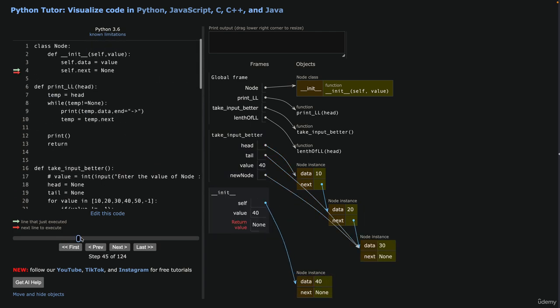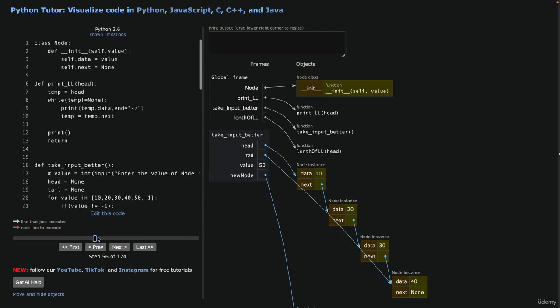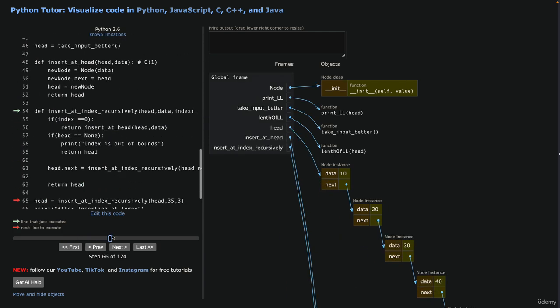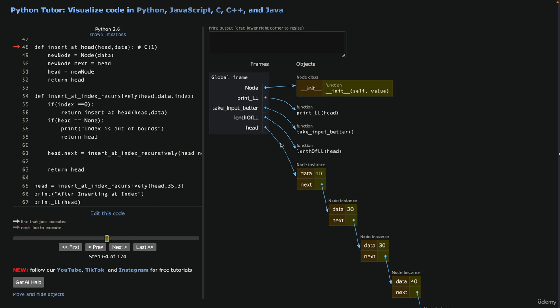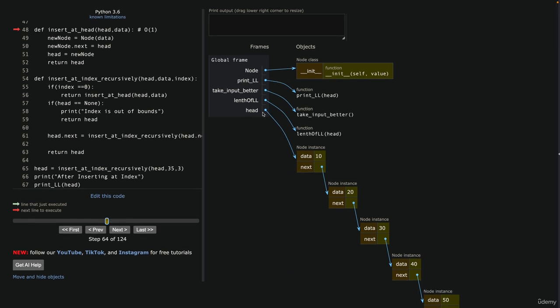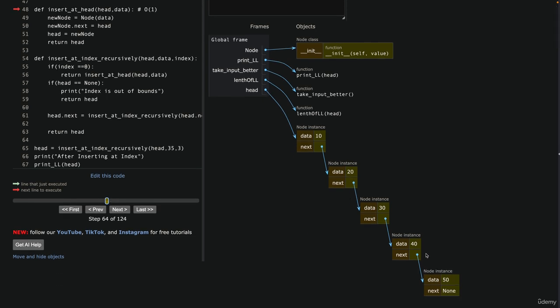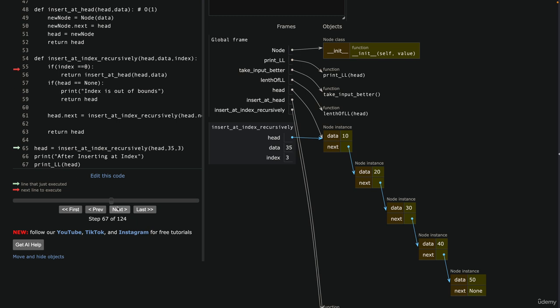Let us first move forward till the end, where we get the linked list. This is where, as of now, I have my head. The list is just 10, 20, 30, 40, 50. Now let us move forward. The functions are going to get defined, and finally we are going to call insert at index recursively. First, we check if my index is 0 or my head is null. I think both are not true, so let's move forward.